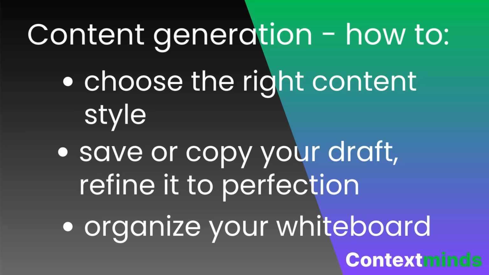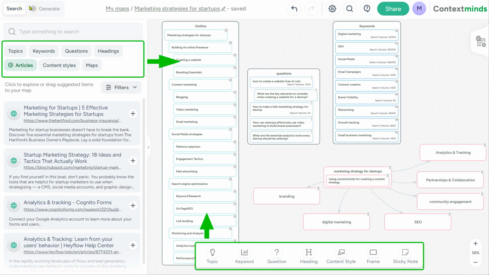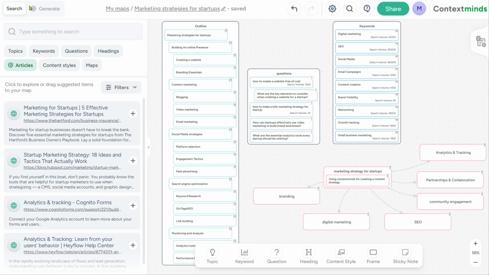Next, we'll show you how to save or copy your draft, refine it to perfection, and finally, how to organize your whiteboard for even better results. Whether you're creating an article or structuring ideas, it only takes one click to incorporate all the topics, keywords, questions, headings, and articles from your map. Before we start, keep in mind that sticky notes and frame labels are for your internal use. They won't be included in the generated text.